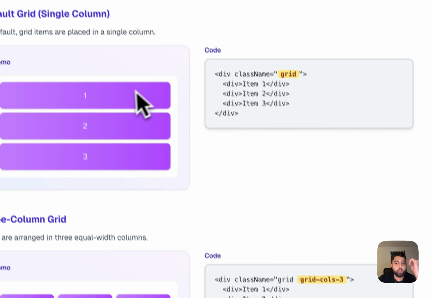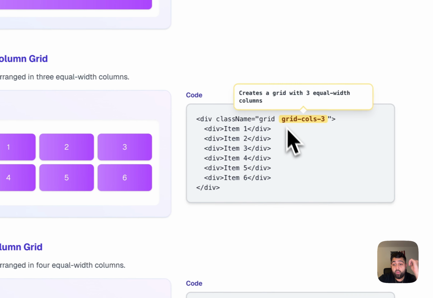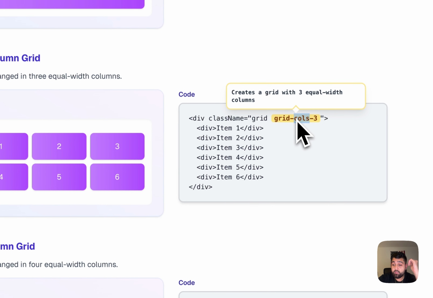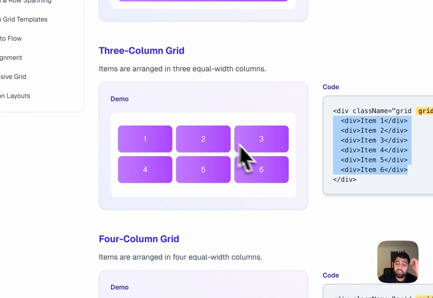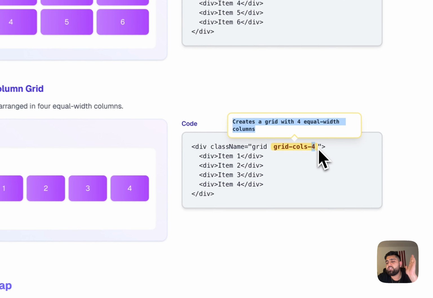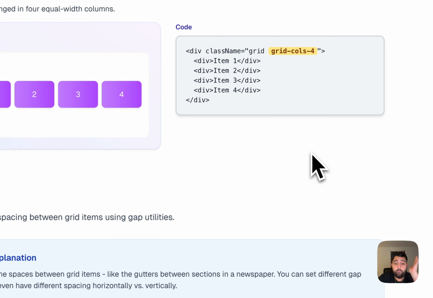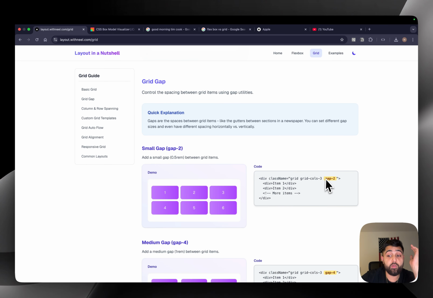It defaults to one column, okay? Let's say we want 3 columns. All we have to do is say grid-cols-3. And now it just splits up the children into nice elements right there. Boom. You can have as many columns as you want. All right. Now, there's another important thing, right? That I didn't touch on in flex, but it works with flex as well.